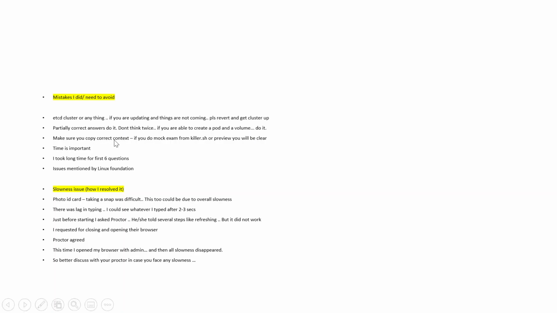Also make sure that you do it in the correct context, whatever work you are doing. Even creating a pod or deployment, whatever it is, copy the correct context. The first thing you have to do is get into the correct context and then do whatever question is given. Don't do it in the wrong context. That is very important. If you do it only in the correct context, you get marks, otherwise you don't. Even if you do the mock exam from killer.sh or the preview, you will be clear.